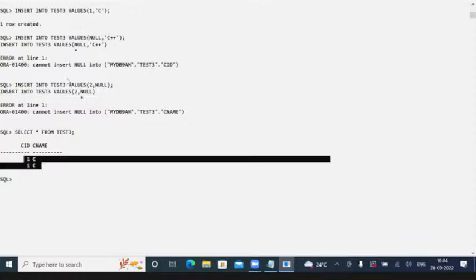So nulls are not allowed, but duplicates are allowed. This is not null. But not null, sir, can I try on table level? But table level, what I said, it is not supported.